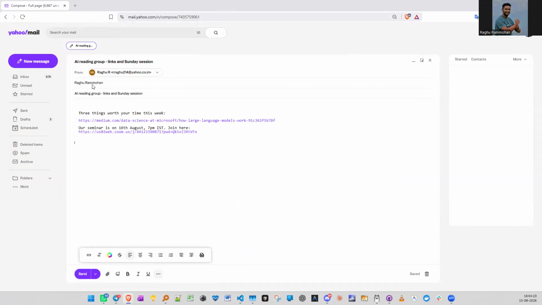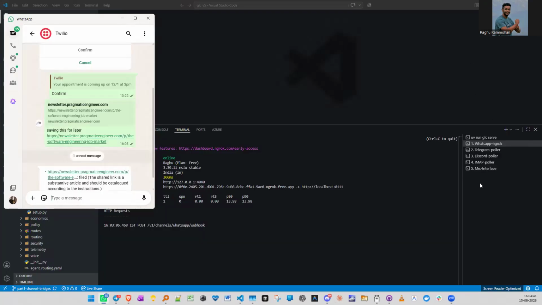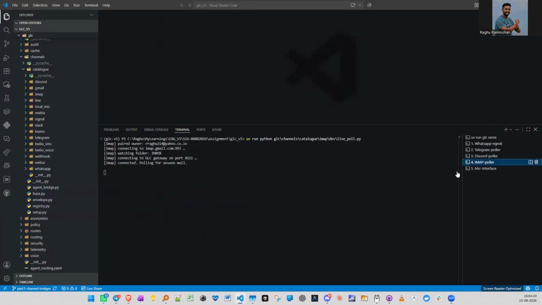This mail is sent to one of my mail IDs, and it says there's a useful link. If you see here, I've added a webinar link as well. This is something I should not be interested in referring. I'll send this. The moment we send it, it is polling for the mails. It should be there any moment.